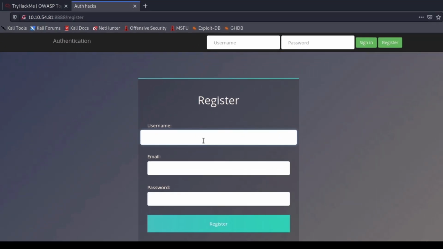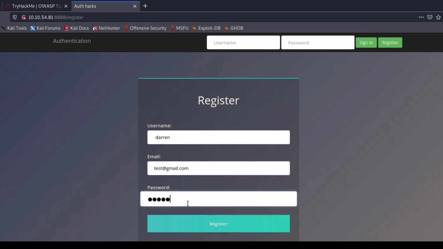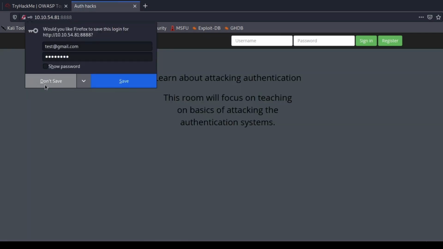So let's type space and then Darren. Make sure there is space right here, otherwise it will not work. And under the email, we can type any email that we want. I typed test@gmail.com, which is probably a non-existent email. And under the password, I will type test1234. And I will register this user.